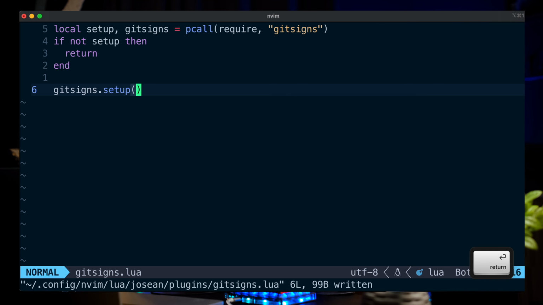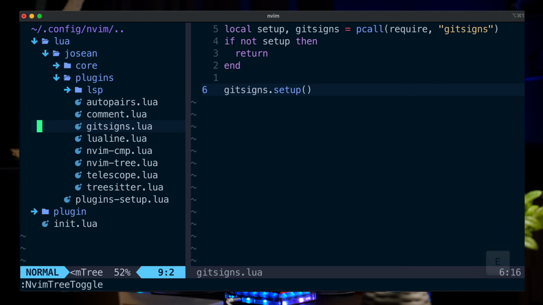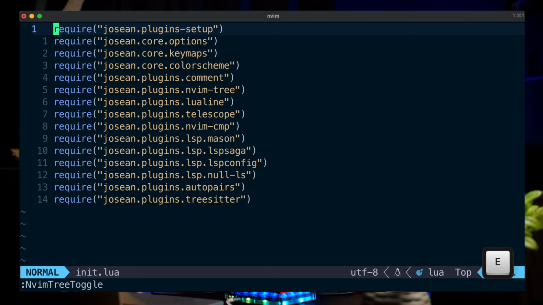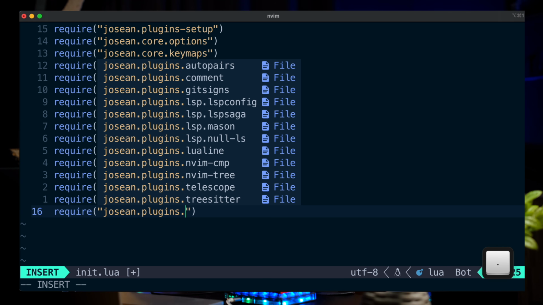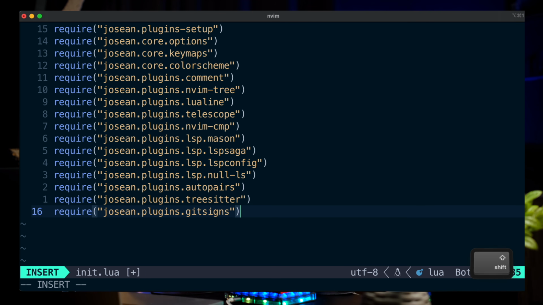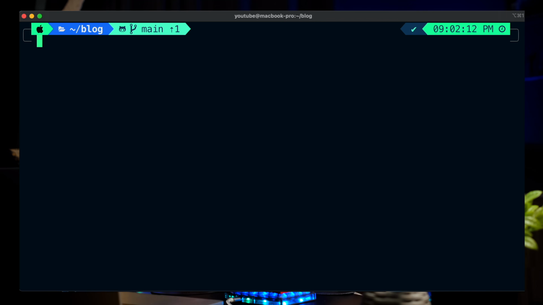Let's save this file. Now let's open up the File Explorer again with letter E, then go down to init.lua, go to the end of the file, and add require ocean.plugins.gitsigns and save that. Now that that's done, let's quit Neovim. Now I'm back in the directory for my blog. This is a Git repo, so I can show you how this integration works.